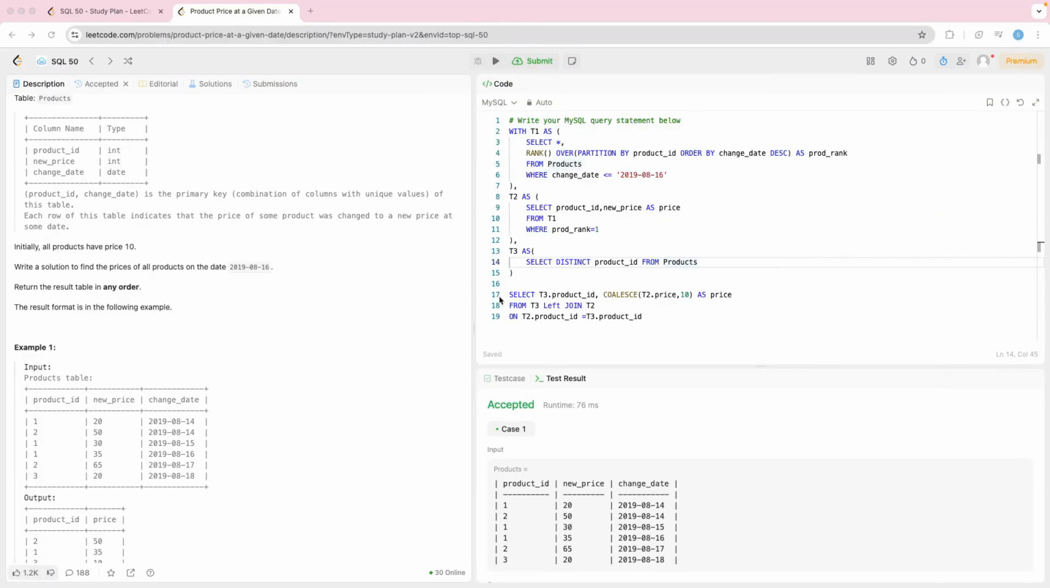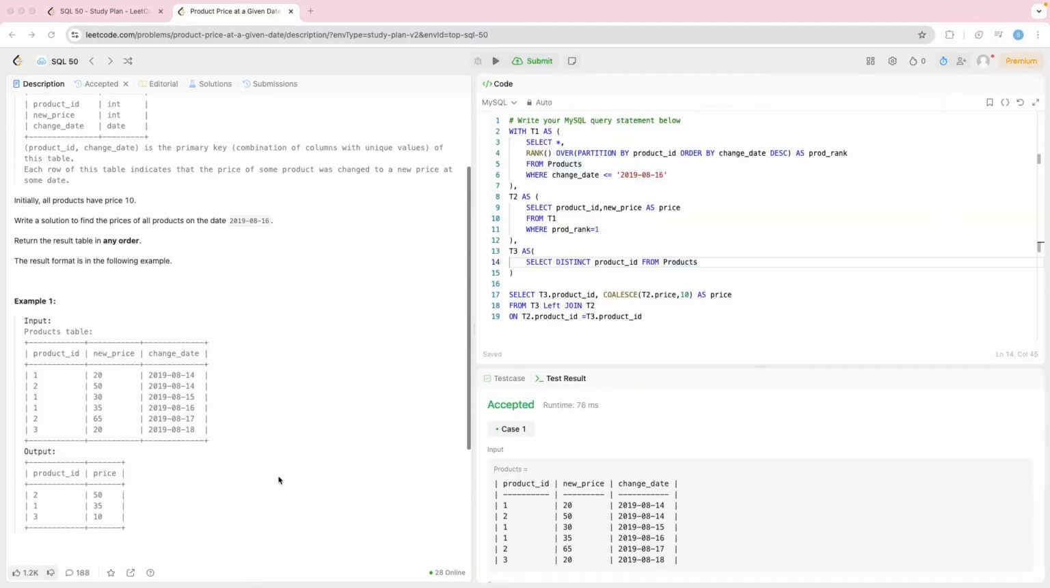So we are doing a join of the master list with T2 where product ID is equal. In this join table, the products whose change date is 16th or less than 16th will have some value in the price column, and the products whose first change date is greater than 16th will have a null value. So from the join table, we are just selecting product ID and coalesce of price comma 10. If price has a value, return that price. If the price column has null, then return 10. So this will give what we want as our desired output.